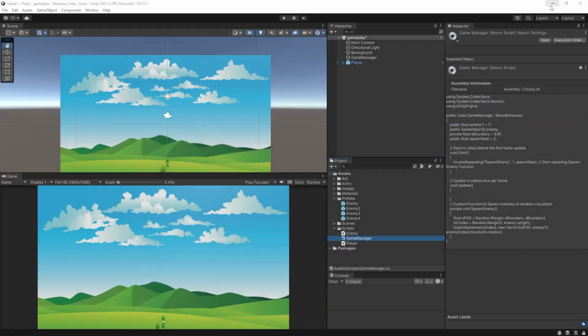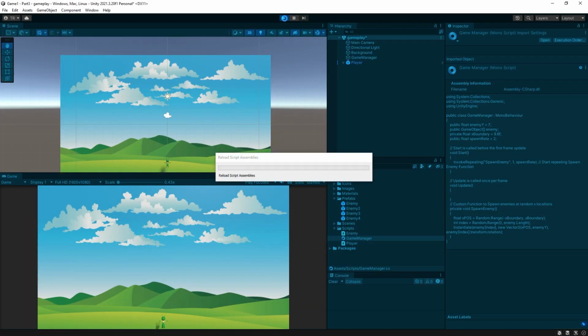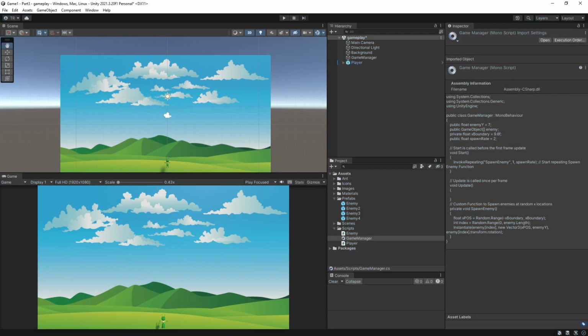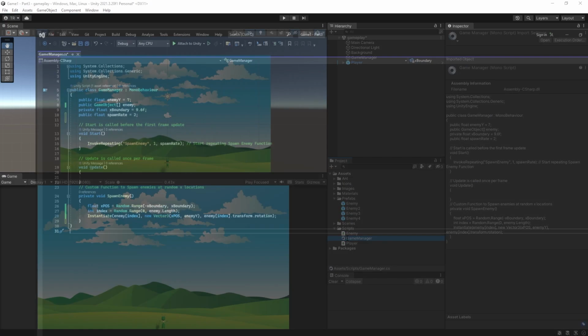Alright, let's save and play. Cool. It's spawning in random enemies from our list. Okay, so what's next? Well, we've got to keep score. So I guess for each object that doesn't hit you, we could get a point. So let's do that. Let's open our game manager script again.